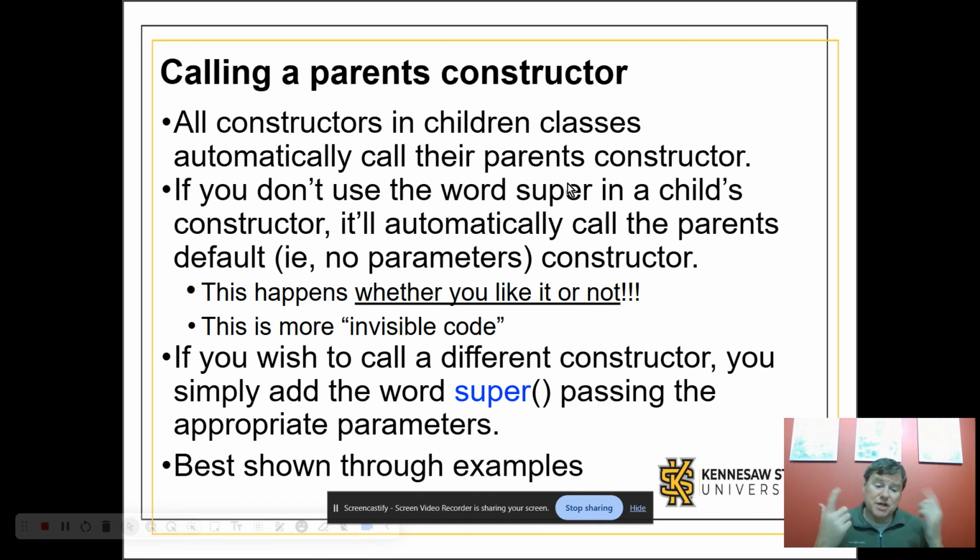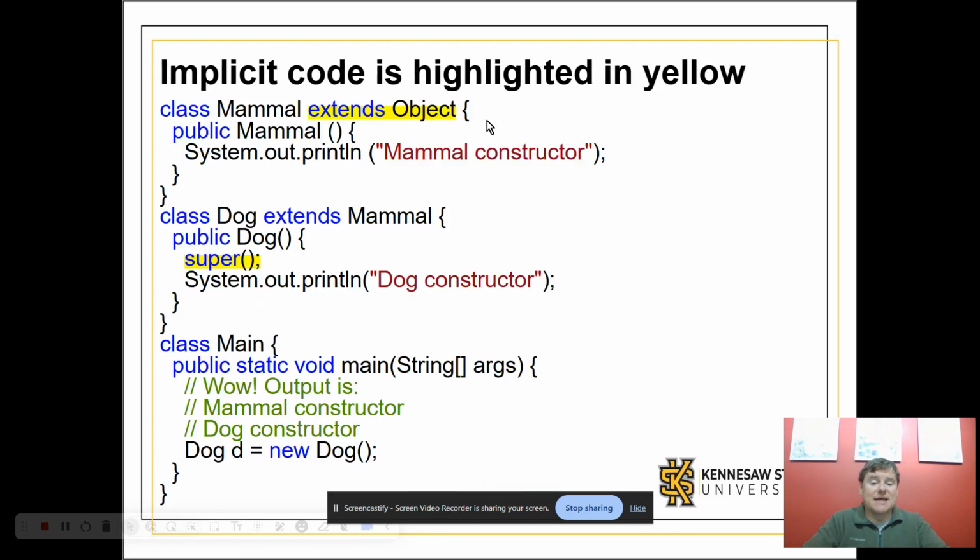My mammal is a child of object, even though I never said it is. Object has a constructor, which granted isn't invisible, but I don't really see it. Mammal gets a constructor whether I write it or not, and it gets executed. And dog gets a constructor whether I write it or not, and it gets executed. All of that happens whether I want it or not. So it's important to understand that, because all of the things along the way get to fire their constructor.